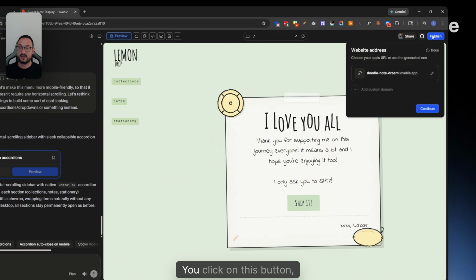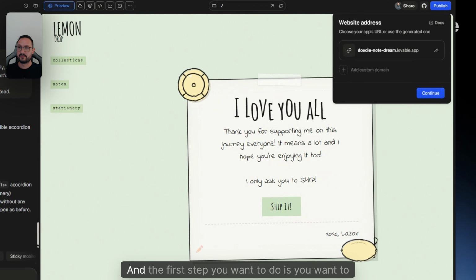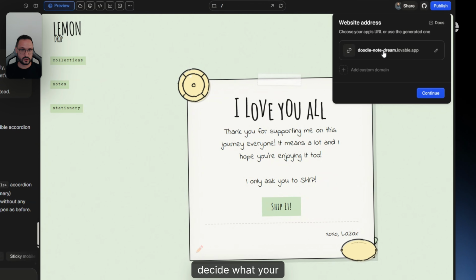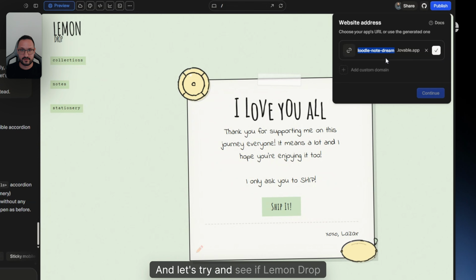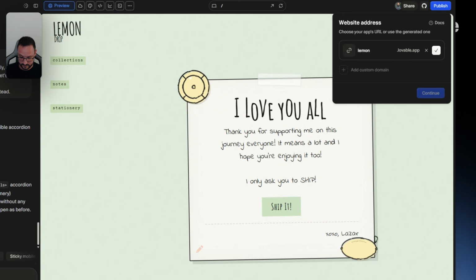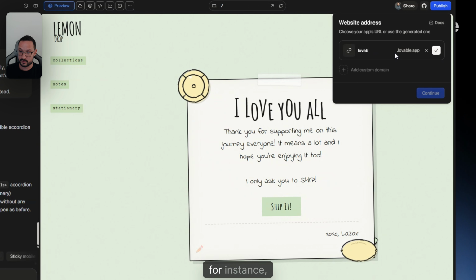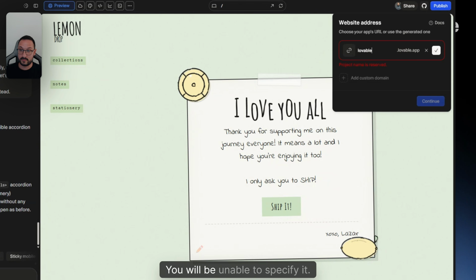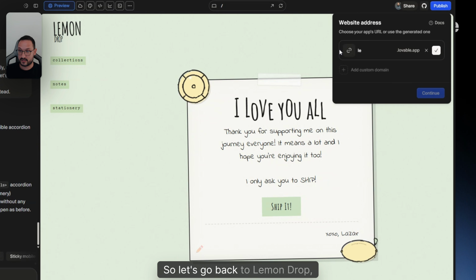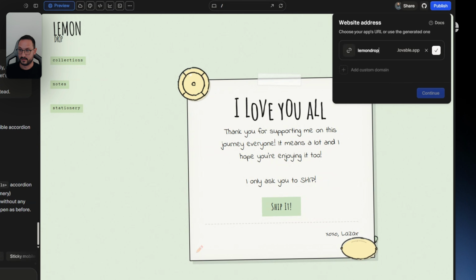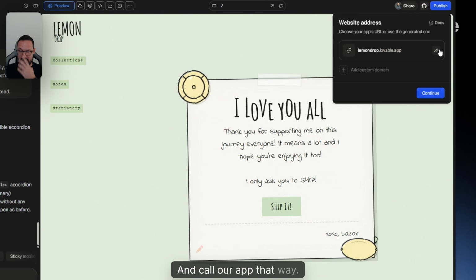Very easy flow. You click on this button, and the first step you want to do is decide what your app or domain should be. Let's try and see if Lemon Drop is available. If it is, the system will save it as such. If it is not, like for instance, Lovable, it's probably taken, and you will be unable to specify it. So let's go back to Lemon Drop, and call our app that way.